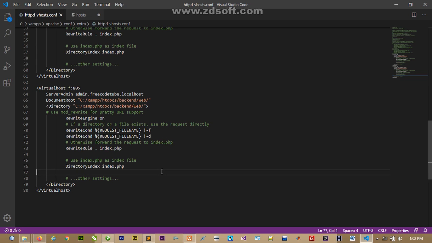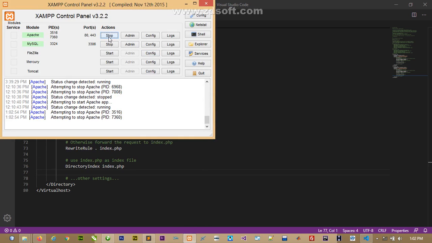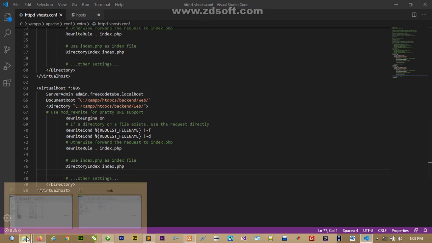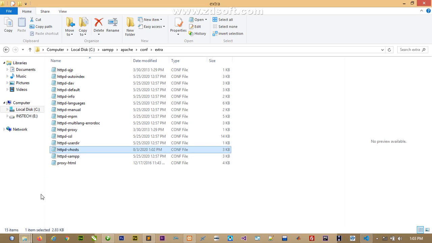Very good. Now once you do this, you go to your XAMPP control panel and stop the Apache service and just start it again so that it refreshes, and the changes we have made to the host file will be effected. Now the next file to be edited is your system host file.